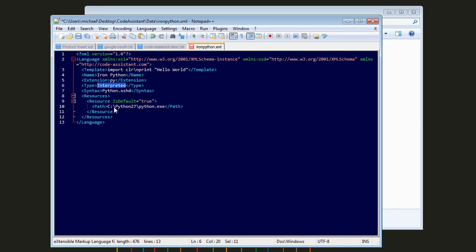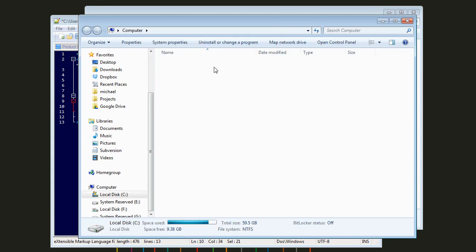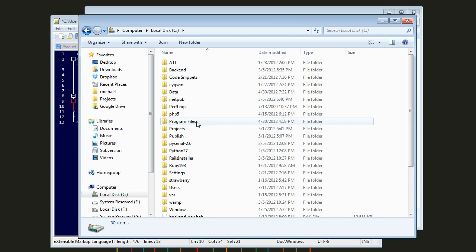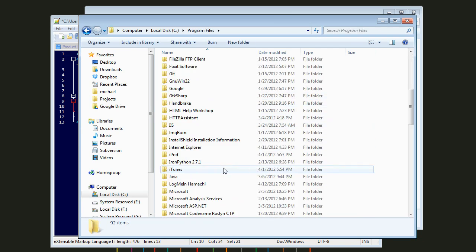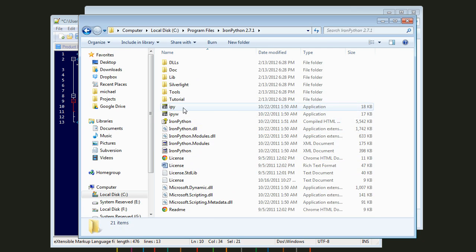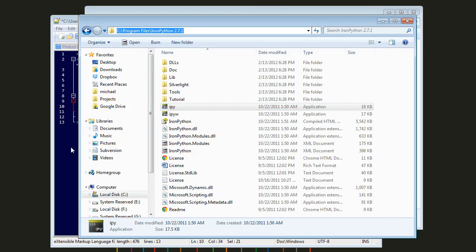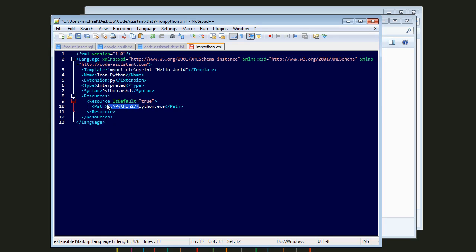So the only other thing we have to do is tell the resource, the default resource here, instead of pointing to C Python 2.7 Python exe, to point to the IronPython exe. So let's open up a new window and find IronPython. So I believe it is in program files, IronPython, and then it should be this IPY. So let's copy this, replace this directory path, and then instead of Python, IPY, we'll save that, and let's launch CodeAssistant again.